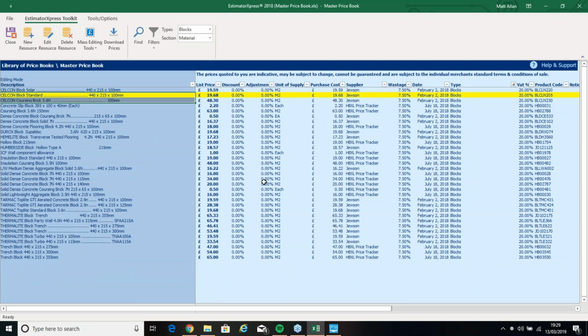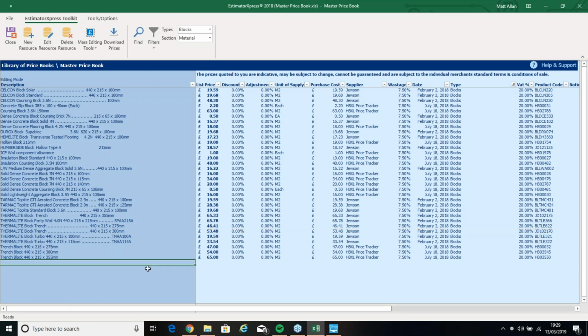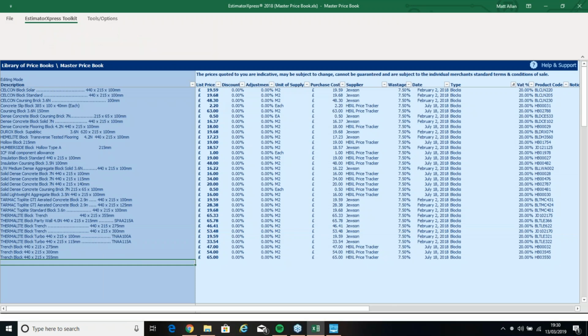If you want to create your own material, if you know that you're going to get a similar block to this, but you get it from a different merchant, and it's a very good deal. Say we're saying that it's currently £53.50 for a square meter of thermalite blocks. What I can do is select new resource, and I can create my own material.